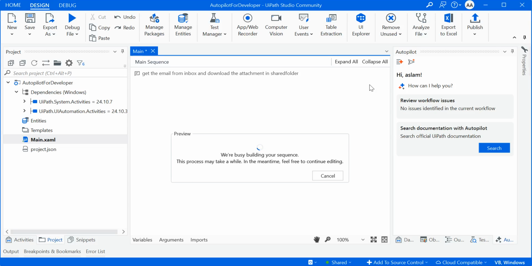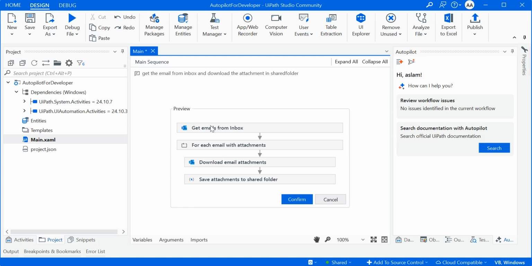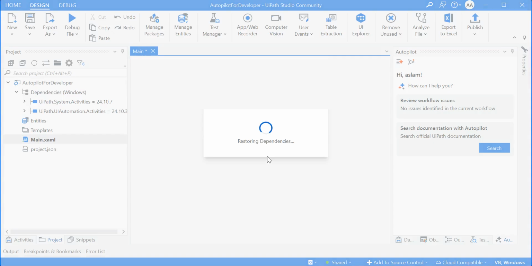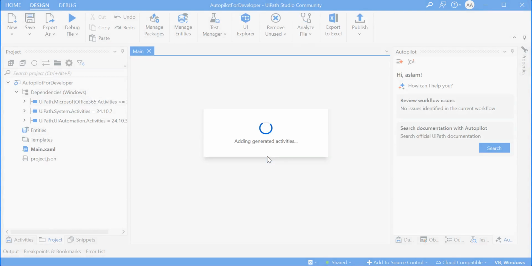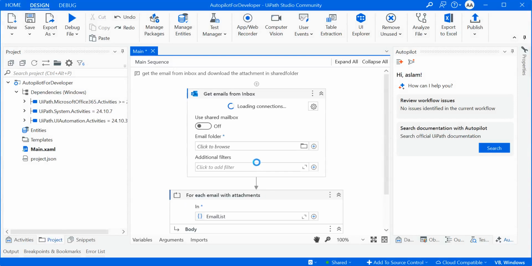Now they try to generate it. If you see, they get the email box and then check with a for each loop on attachments, then they download the attachment and then save it to the shared folder, right? Looks like everything is correct. So I click on the OK button. Yeah, it's adding some dependency. It's trying to make our workflow ready.